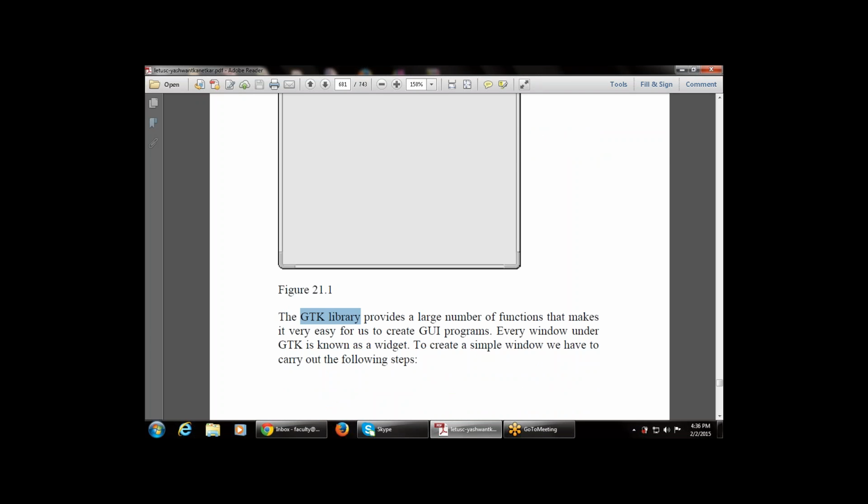Every window under GTK is referred to as a widget. So each and every window that is available under the GTK, the GIMP Toolkit, is known as a widget.